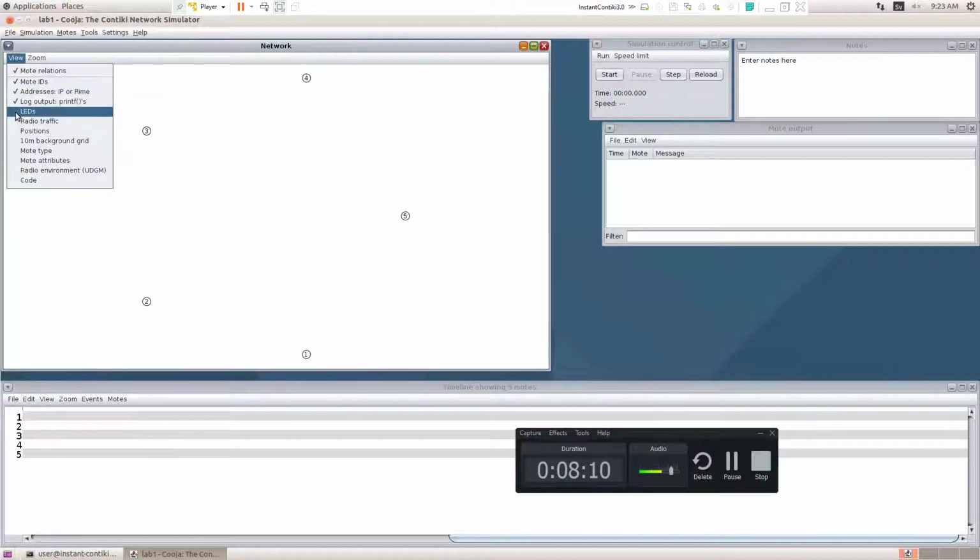Then LEDs. Every node is going to have 3 types of LEDs: red, green and blue. What they do, we will see later. There are 3 different types of LEDs available here. I want to show all the 3 LEDs, so LEDs are displayed here.